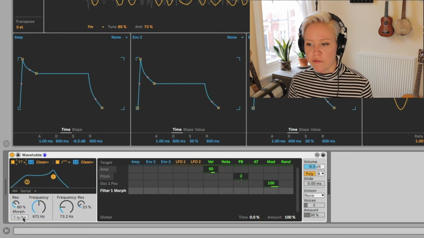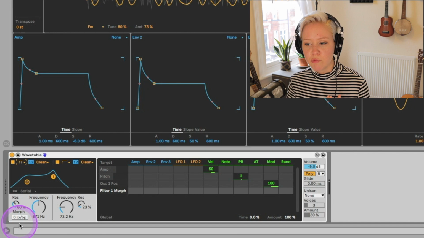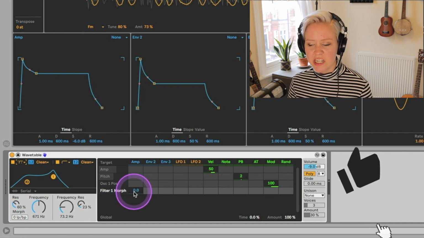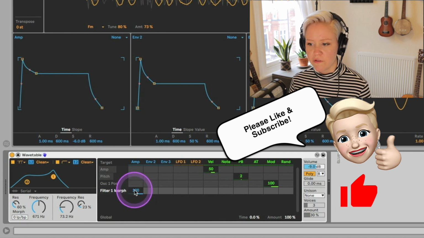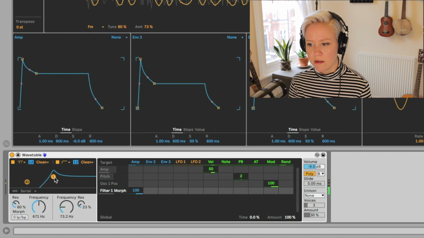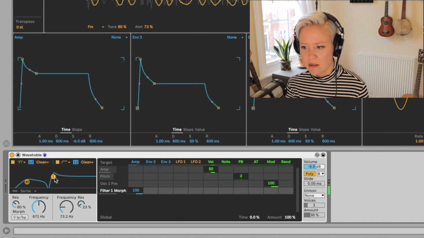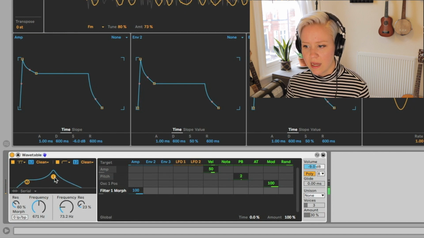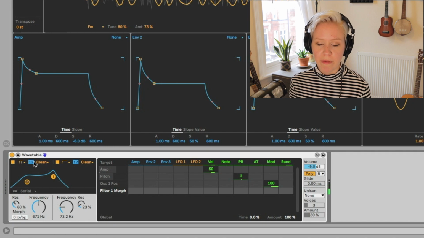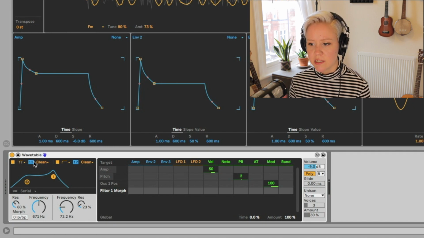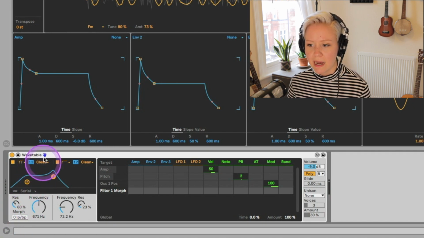With morph, you can create very cool sweep effects. I can show that now. For example, if I put filter morph on the matrix and I play something, can you see the filter changing? And if I don't have it in the matrix, there's no movement. I will explain the matrix in a minute, but morph using that is just so cool.